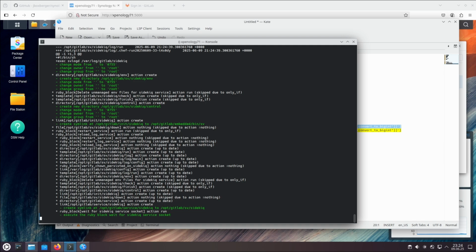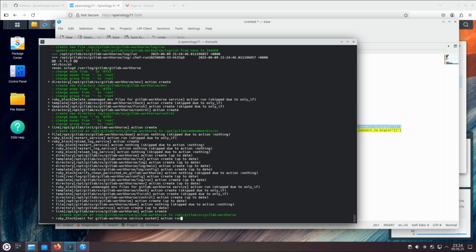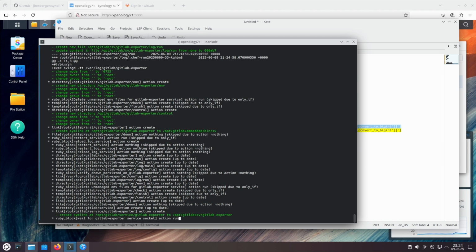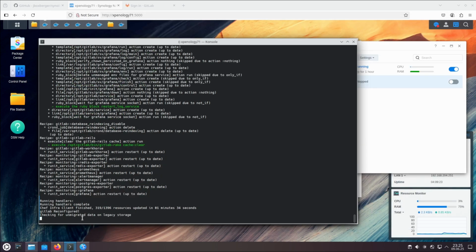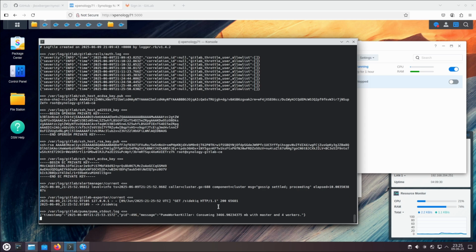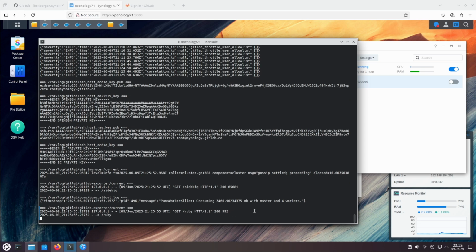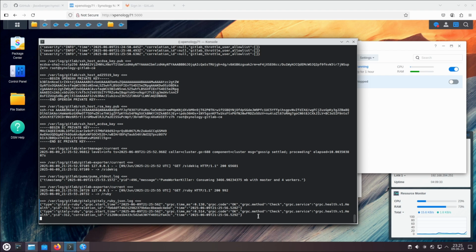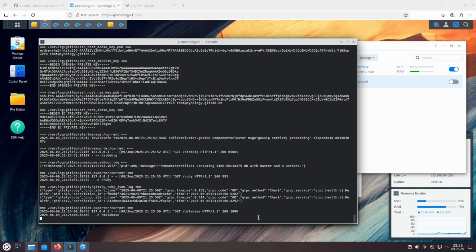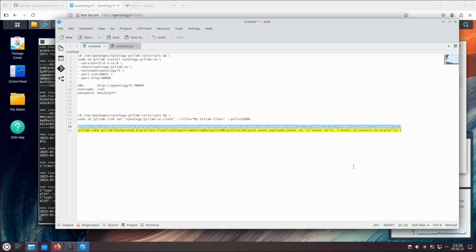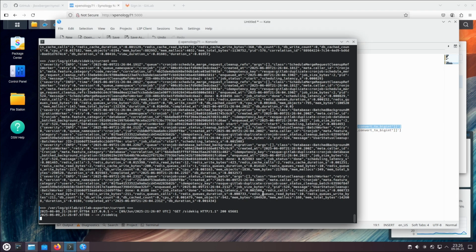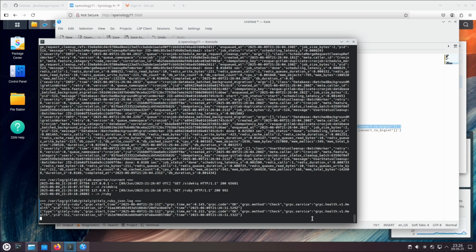This looks much better now. GitLab is reconfigured, everything looks fine so far. So as you have seen, we have executed this command and it says done. So I think we fixed the problem.